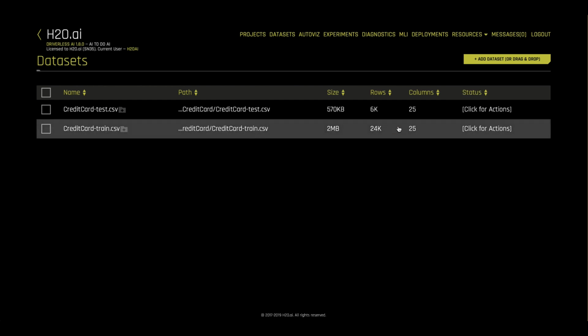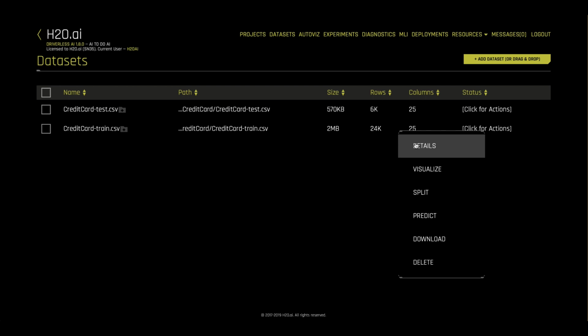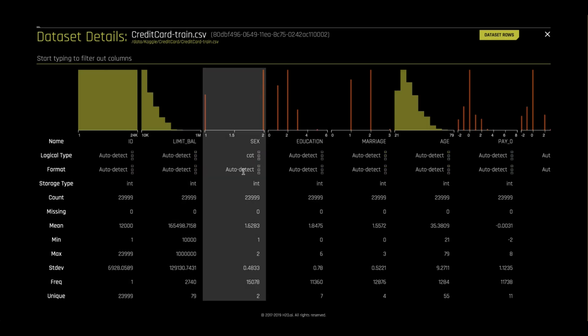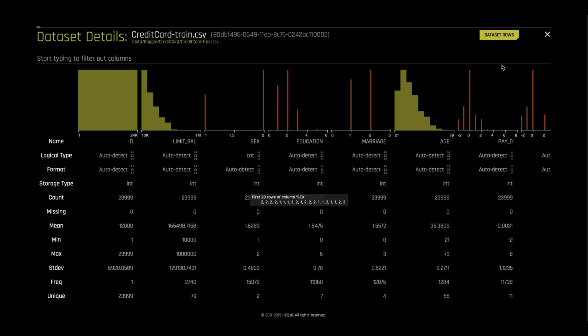After loading in a dataset, we can view it using the Details option. This will show us information about every column in our dataset, including distributions and data type. We can also change the data type if we need to.